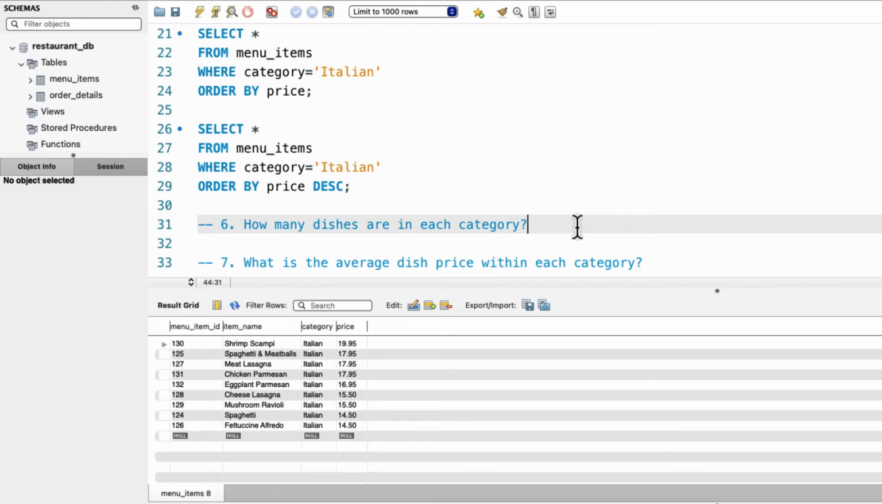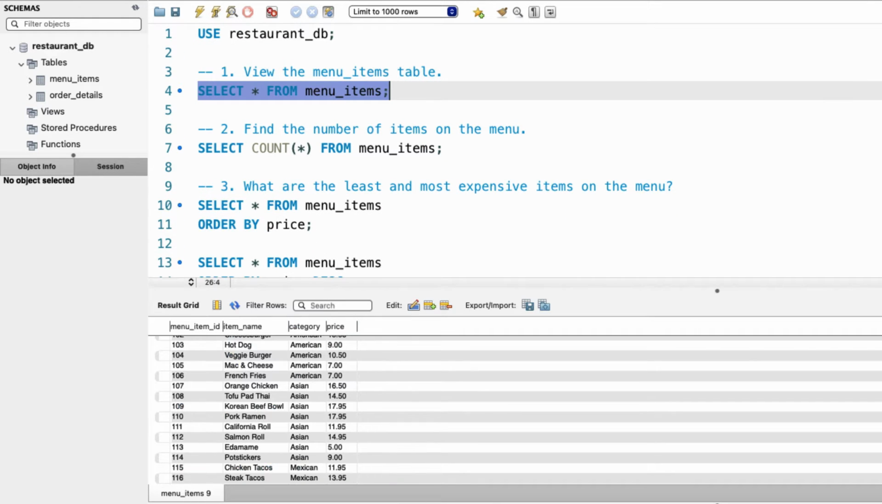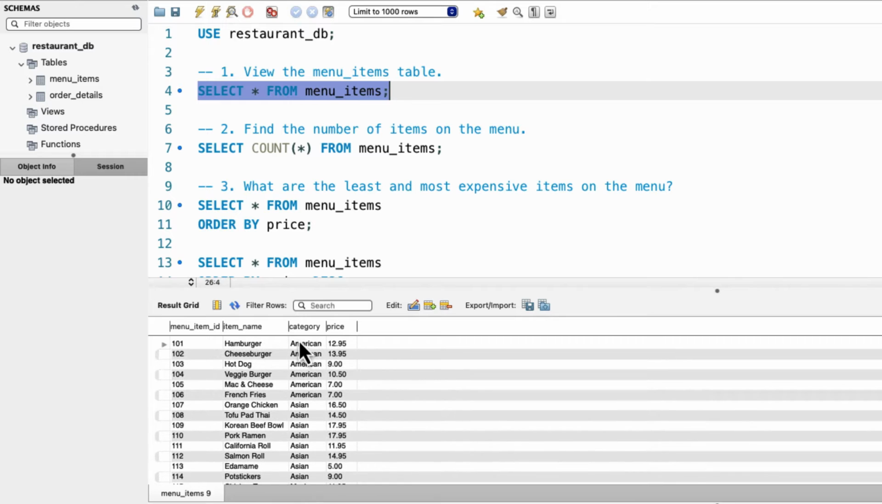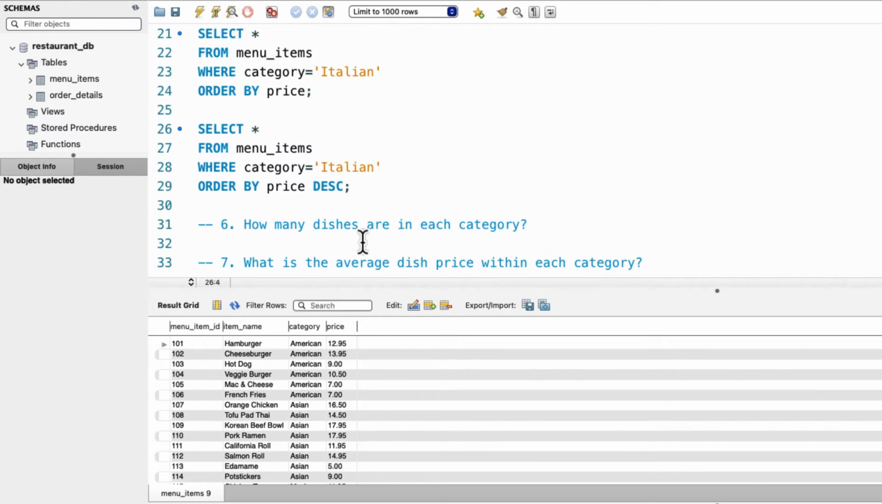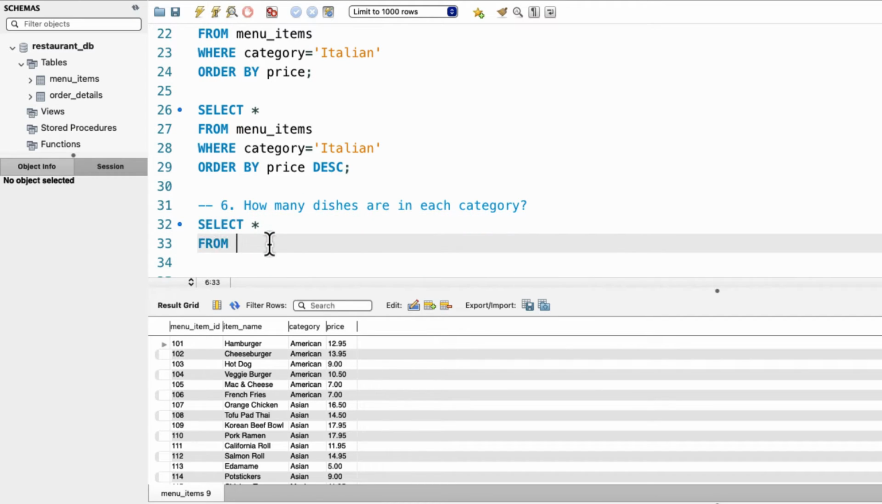So to do this, I'm just going to look at my table one more time. I'm going to run this select statement, and you see I have categories, and then I have all these menu items here. So to find the number of dishes in each category, I'm going to have to do a group by. So I'm going to do select all from menu items.